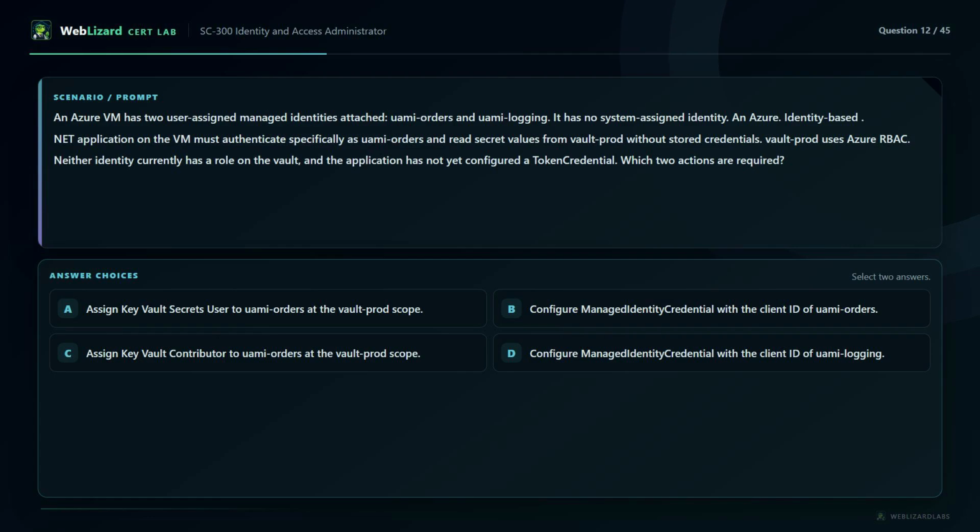Option A. Assign Key Vault Secrets User to UAMI orders at the Vault Prod scope. Option B. Configure ManagedIdentityCredential with the client ID of UAMI orders. Option C. Assign Key Vault Contributor to UAMI orders at the Vault Prod scope. Option D. Configure ManagedIdentityCredential with the client ID of UAMI logging. Lock in your answer.